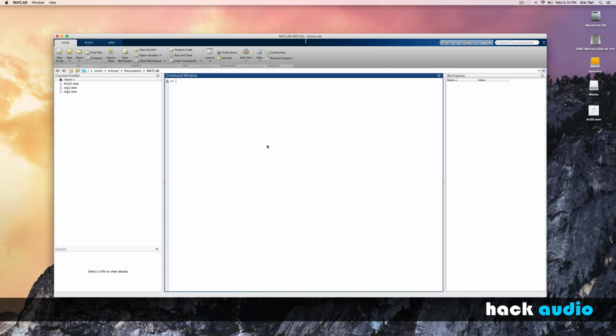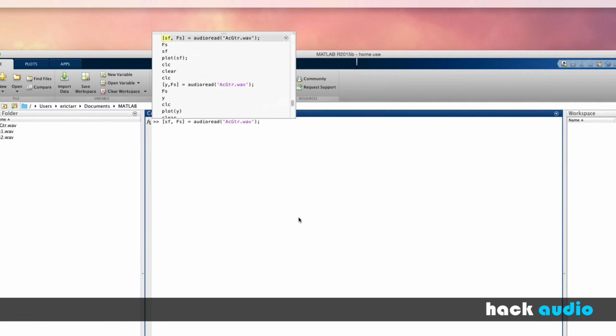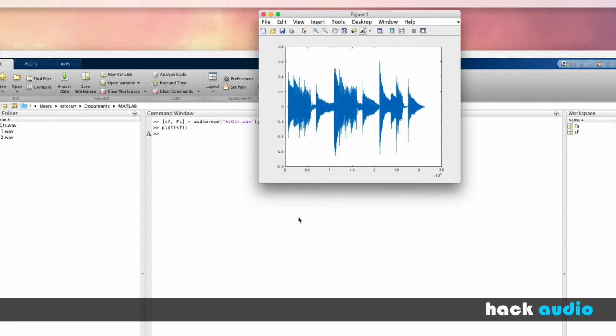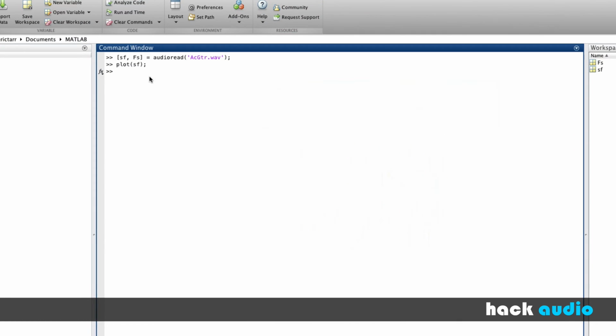Here are the steps that you can use within MATLAB to import a sound file and perform a time reversal. As an example, let's say I've got a sound file called acoustic guitar saved on my computer's hard drive. I'm going to use the audioread function to import it to MATLAB. Now, I'm going to plot the sound file so I can look at it. All right, let's also listen to it.